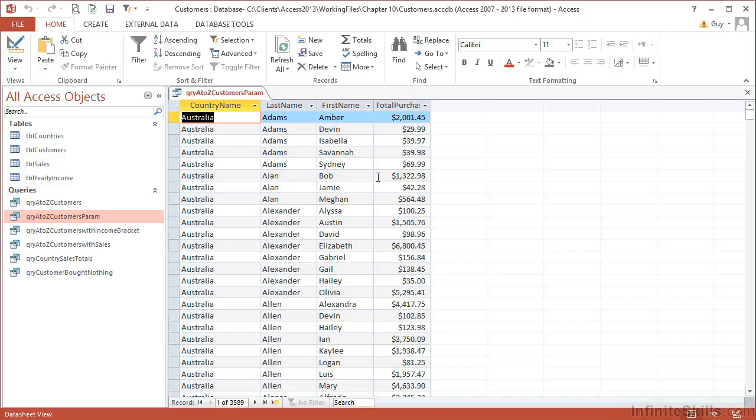So instead of creating one query for each of the countries, I simply add a parameter in for that country and make one query much more useful. So the query asks you for the filter, effectively, the filter criteria is placed in the field, and the result comes out. So every time you run this, you'll be asked again. It doesn't remember any of the settings.